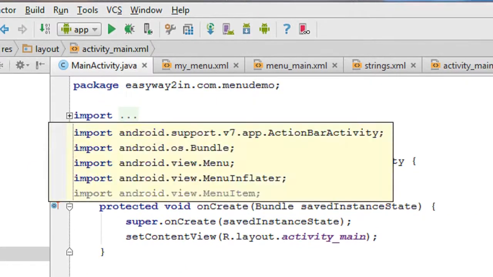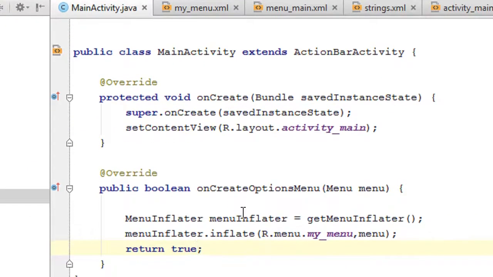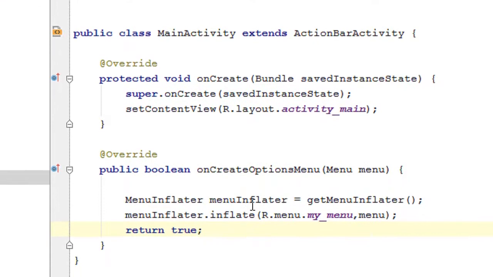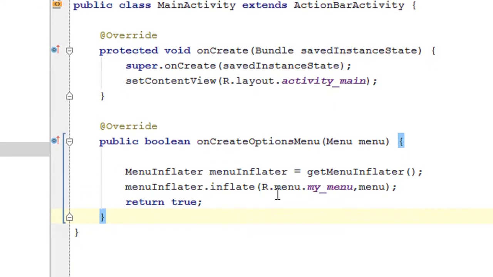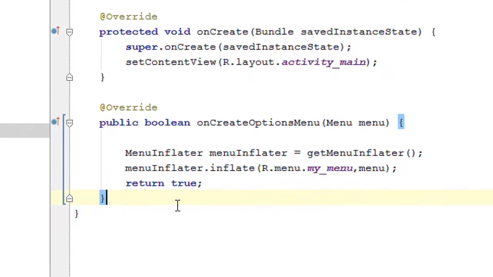So now go to the main activity.java file. Here we have only one method, onCreateOptionsMenu. From this method we inflate that particular menu XML file using the inflate method.